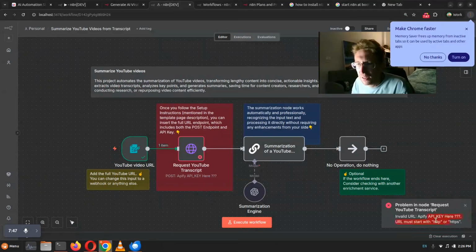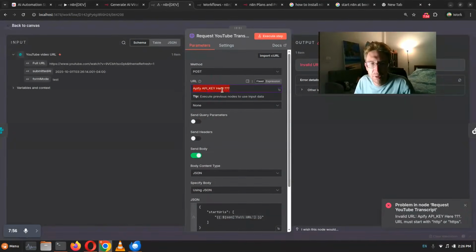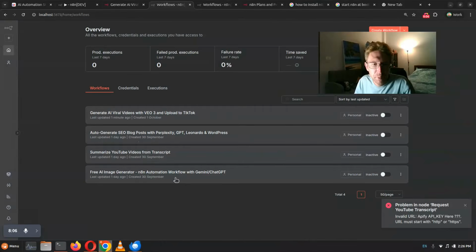Looks like this one's still not working because it needs an API key for Apify. That's what it's using for scraping the video and getting the transcript. So you will need to put your API key in here, I believe. Although that should actually be the URL, not the API key. So I'm not sure why it says API key here. But I'm just going to go back and we can look at another one here.